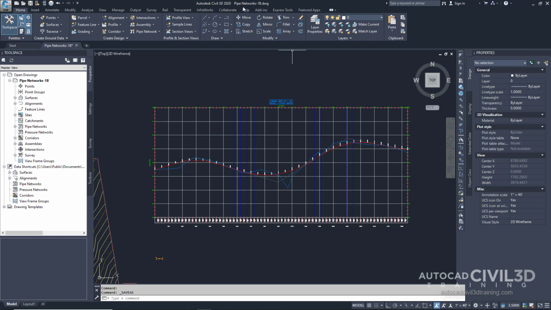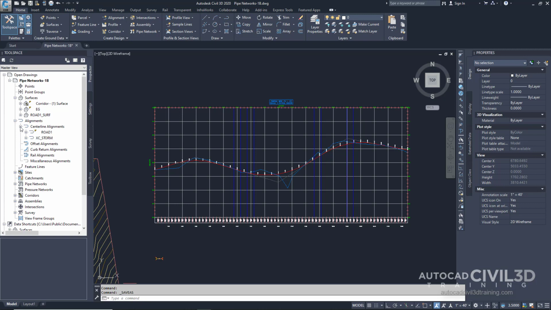Go ahead and open up your pipe networks-1B drawing in your tutorials folder. Now this drawing contains an existing ground surface, as you can see right here, an alignment, which you can see right here with Road 1. Also, we have some existing ground and layout profiles. It also contains a surface that's been exported from a corridor that uses the alignment as its baseline.